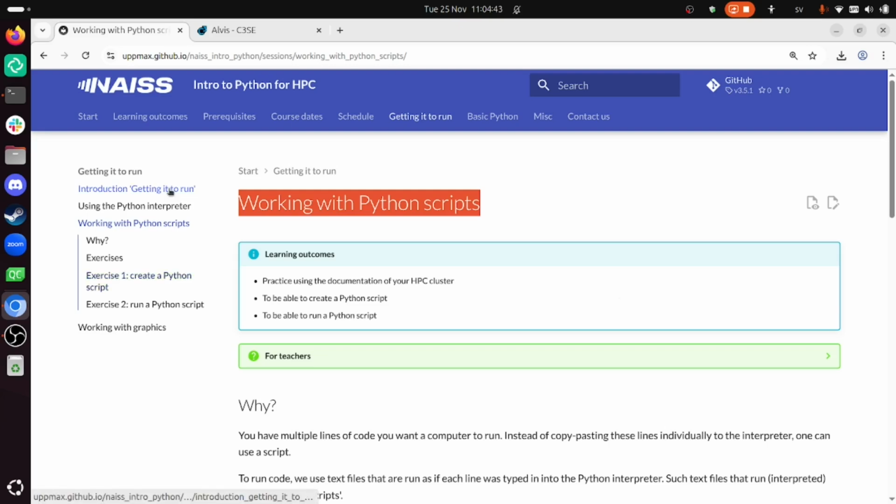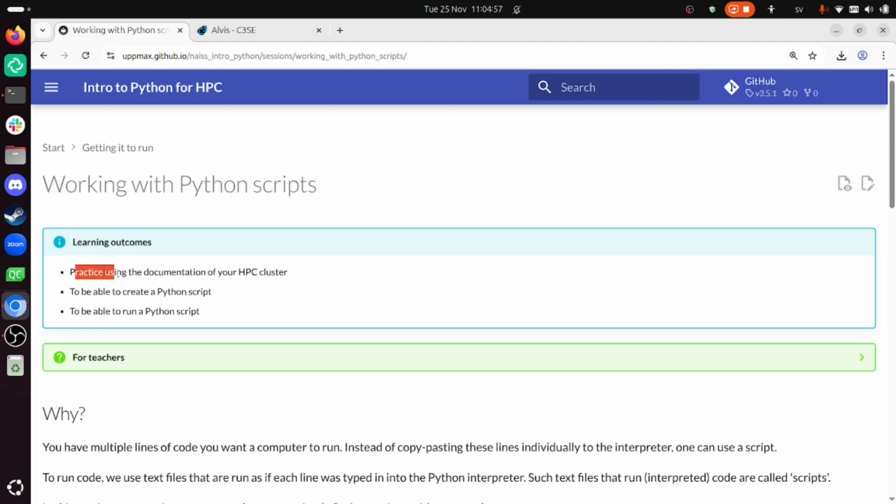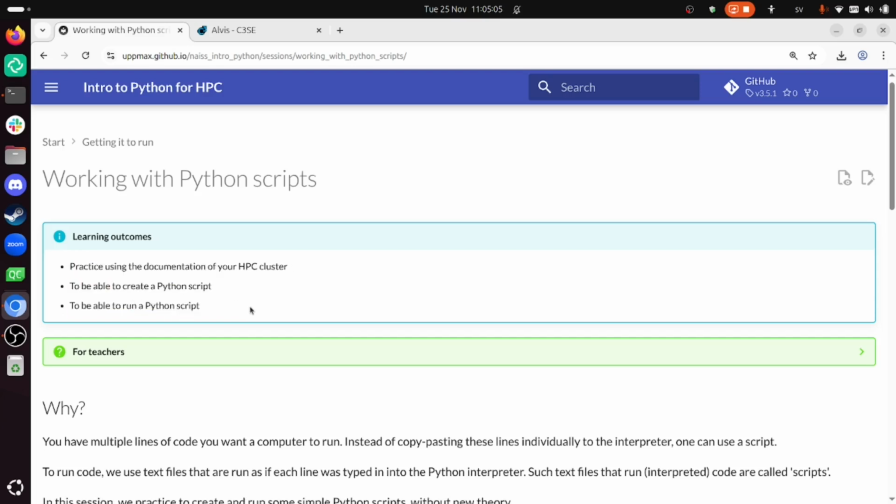If you take a look at the table of content, I will tell you why this is important. There are two exercises in which we create a Python script and where we run a Python script. So that is this session. Also, we're going to practice using the documentation of your HPC cluster, in this case Alvis. And then we use that documentation to create and run a Python script.